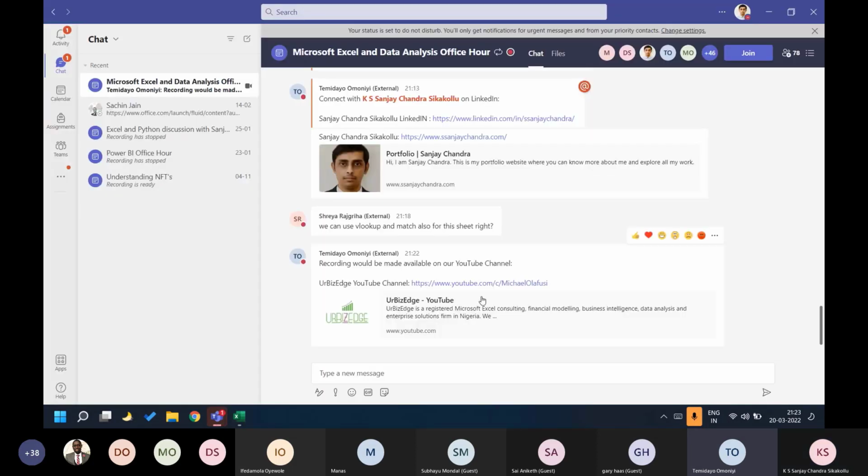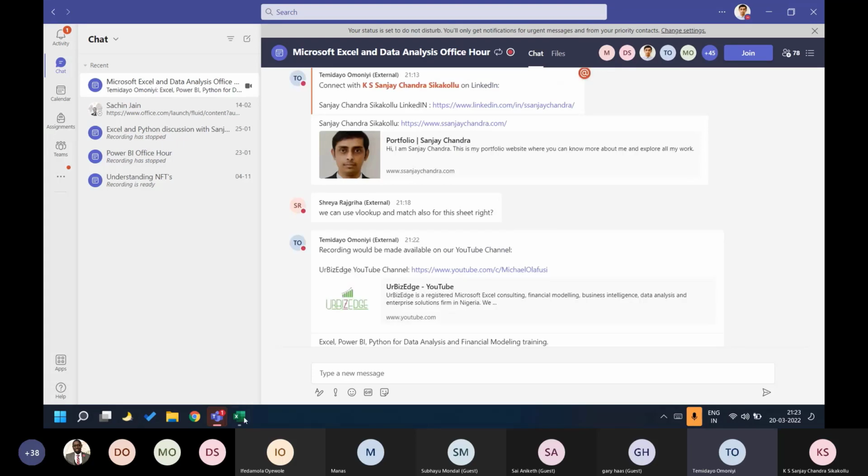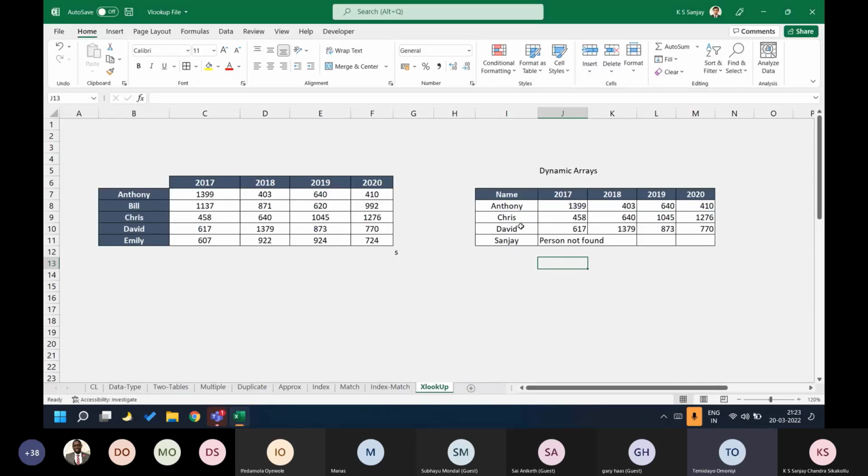Awesome. So concerning the index and match, someone said we can also use the VLOOKUP and match also for this sheet, right? So that's for the index and match. Yeah, we can use that as well, correct.